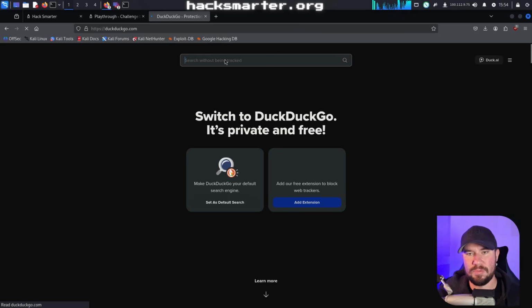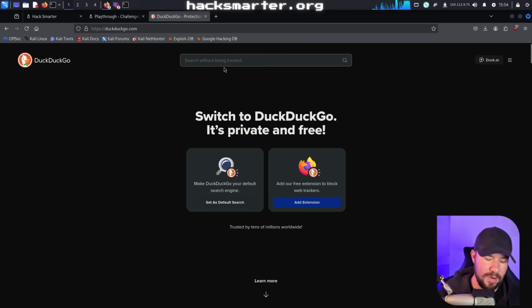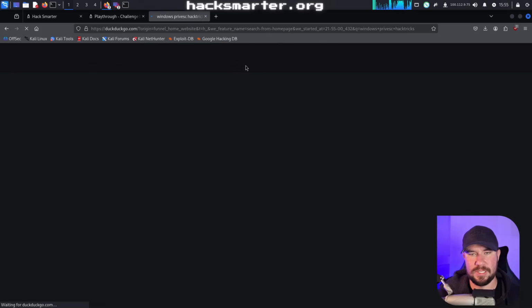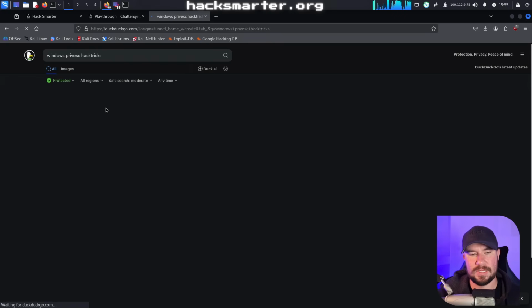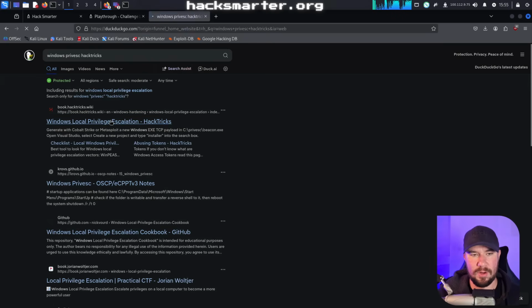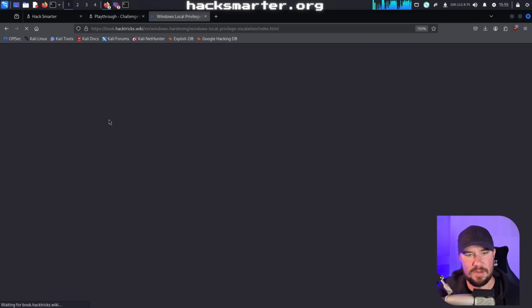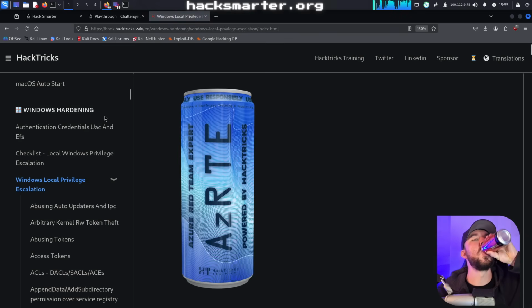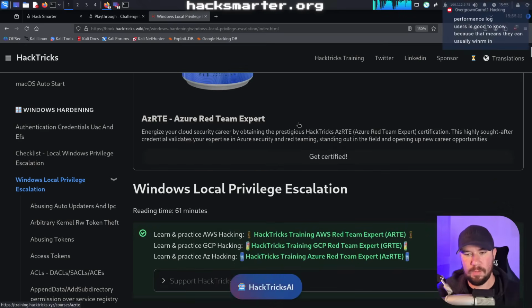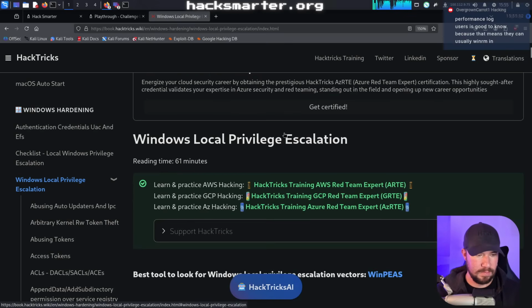So when I'm doing privilege escalation and enumeration, I like to do it manually. So one, I know what I'm doing, but two, the more you slow down and focus on learning, the better it will go for you. So there's multiple different things we can do for privilege escalation. We'll check out HackTricks.